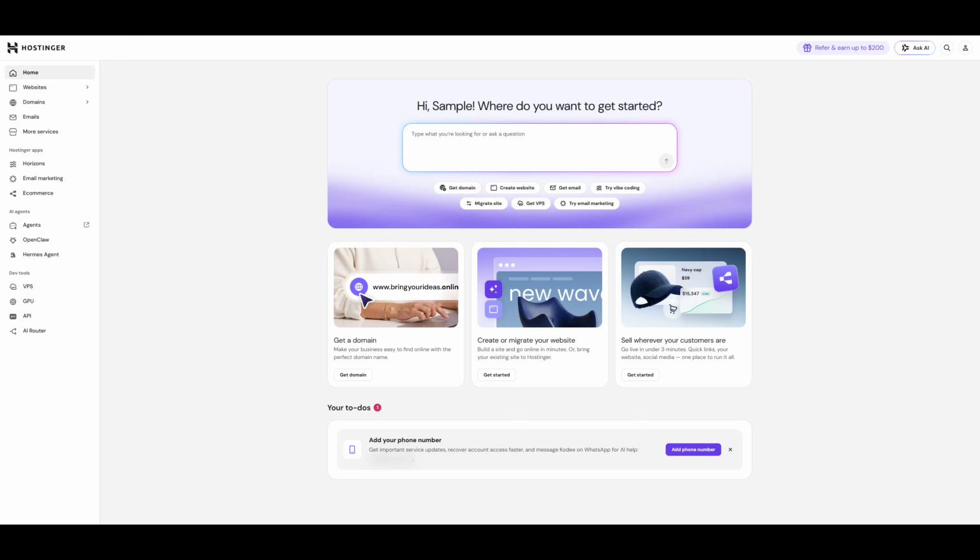In today's video, I'm going to teach you how to generate an API token in Hostinger. To get started, log into your Hostinger account and wait for the dashboard to fully load so everything is easy to find.